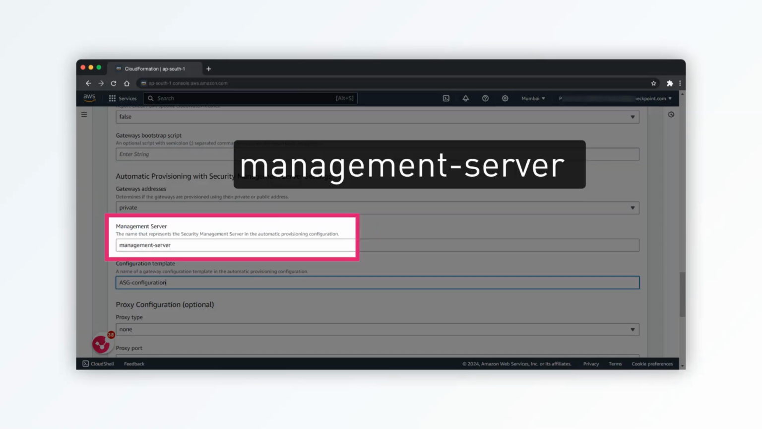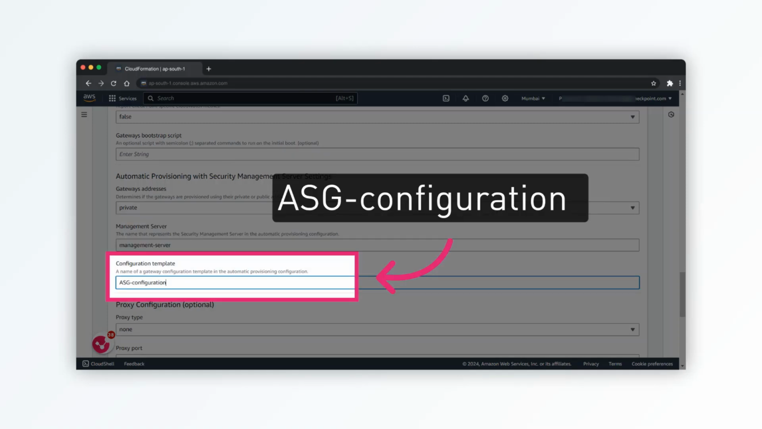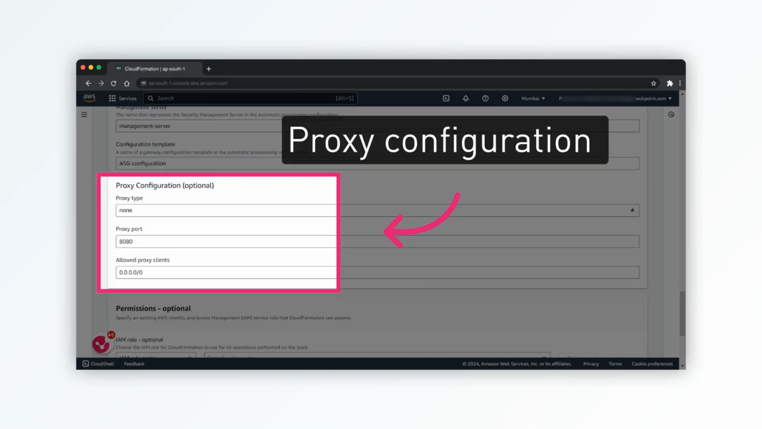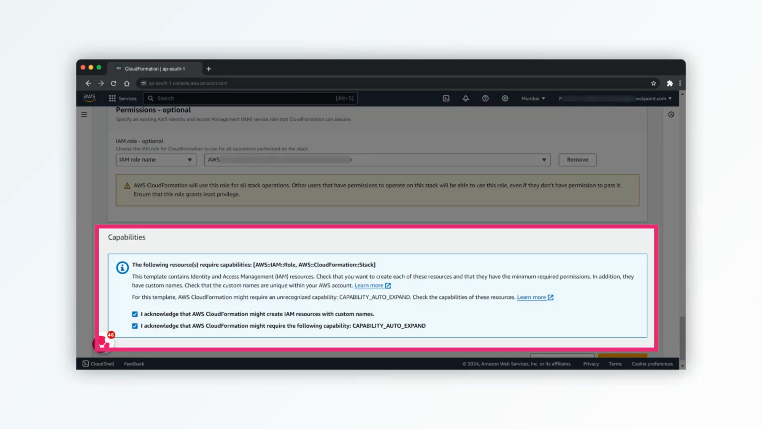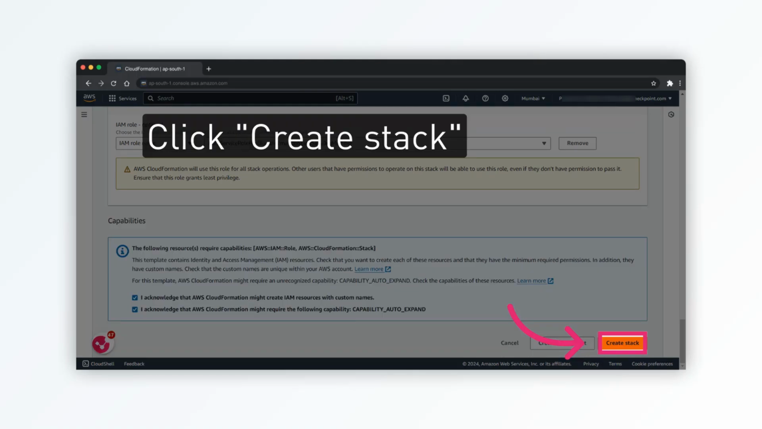Management-server is the name that represents the management server. ASG-configuration is the name of a gateway configuration template. Here you can create an ELB acting as an HTTP or HTTPS proxy for outbound traffic. In the Permissions section, you can select the IAM role to use. Accept the acknowledgement in the Capabilities notification. Create the stack.